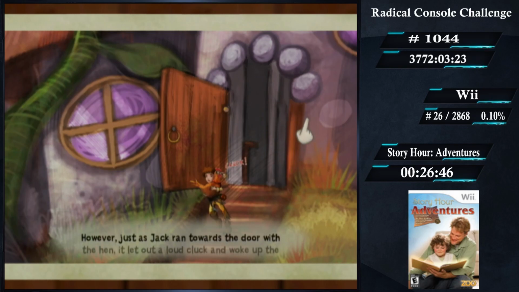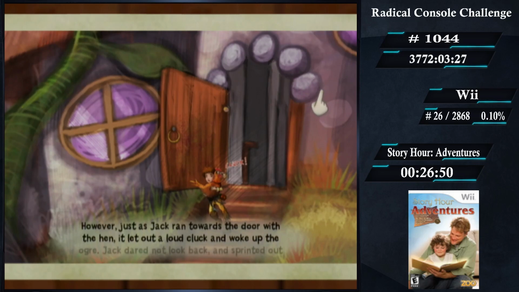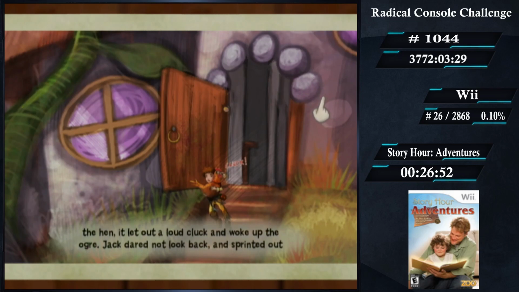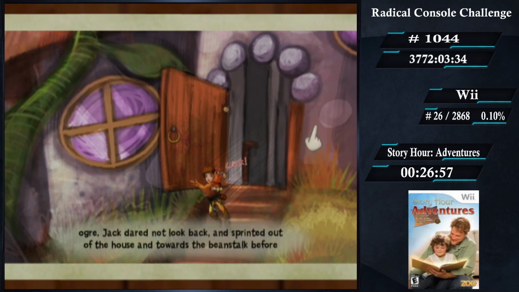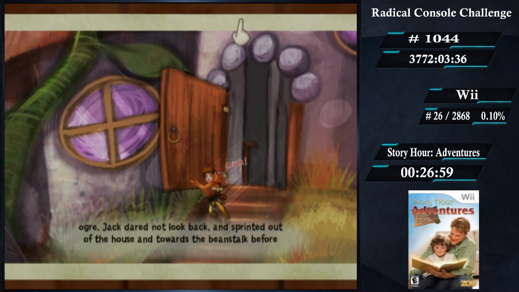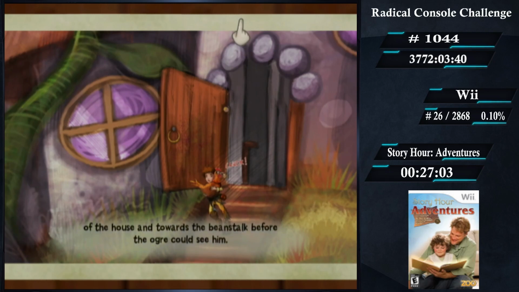However, just as Jack ran towards the door with the hen, it let out a loud cluck and woke up the ogre. Jack dared not look back and sprinted out of the house and towards the beanstalk before the ogre could see him.